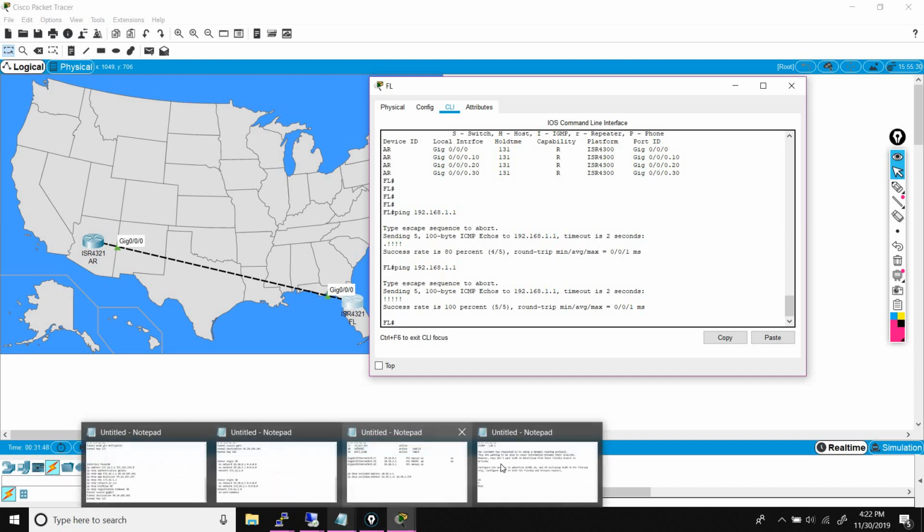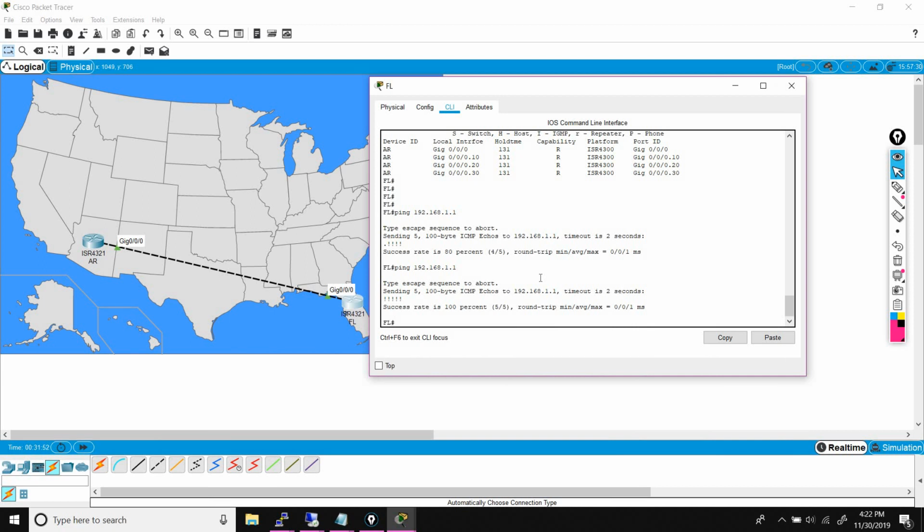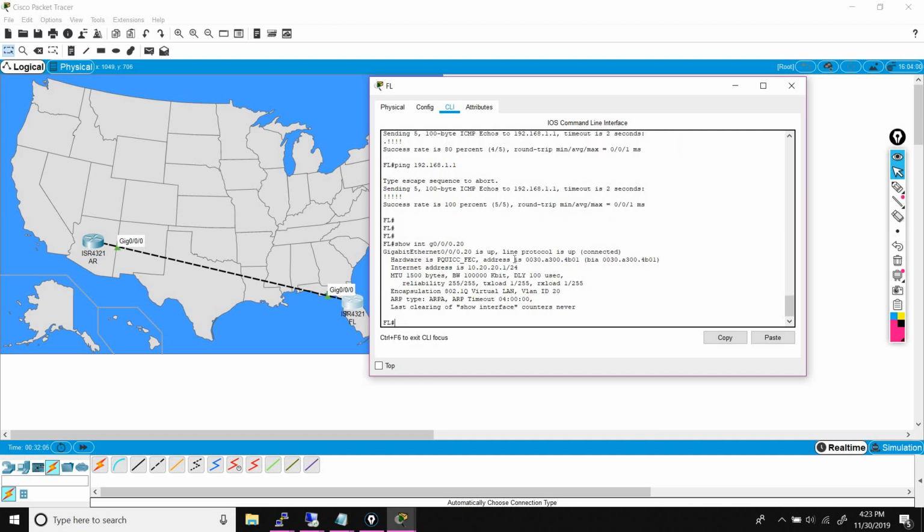So let's look back at our objective just one more time. Let's verify our interfaces are correctly running. I'm going to do a show interface, and let's do gig 0/0/0.20. Okay, and that seems to be working fine. And we can see here, if we look from that command, we see the encapsulation, 802.1Q, is VLAN 20.